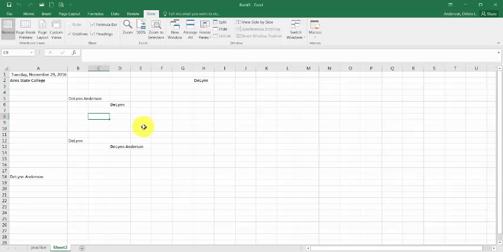Most important thing: when you're saving a macro workbook, you need to save it as a macro-enabled workbook. That way, when you open it later, you can still run those macros. If you do not save it as a macro-enabled workbook, next time you open it, your macros are all gone.